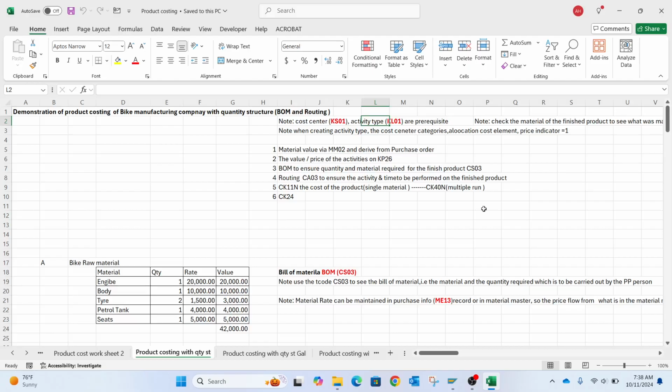Then you do your bill of material. To check your bill of material is CS03, but to create a bill of material is CS01. Routing, to check routing is CA03, but to create your routing, you can use CA01. Then you can come here to do your costing run, which is CK11N, or use CK40 for multiple run. Now, after you have done that, that does not mean it has worked. You also need to do CK24, which is marking and releasing. So it is called marking and releasing.